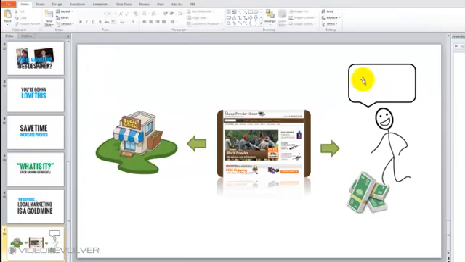Next, we just want to add some text inside there. So I'm going to go to the little text tool here. I'm just going to click and drag, and I'm going to type, "Look Mom, I'm rich."